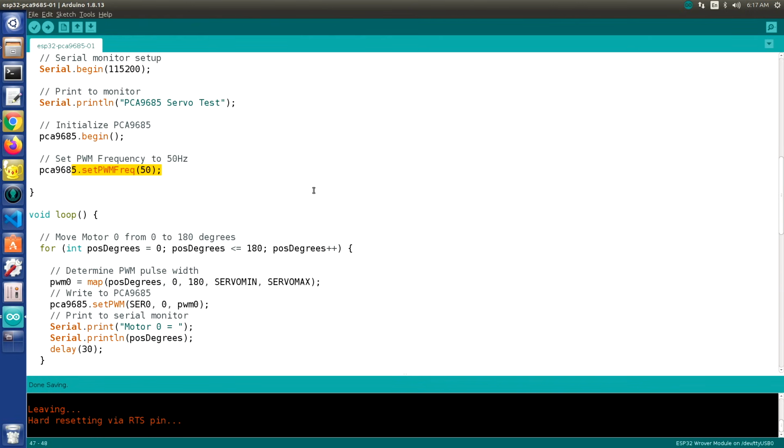And 50 Hertz is pretty well average for a servo motor, but again, you can experiment with this if you're finding you're getting chatter or noise in your motors.